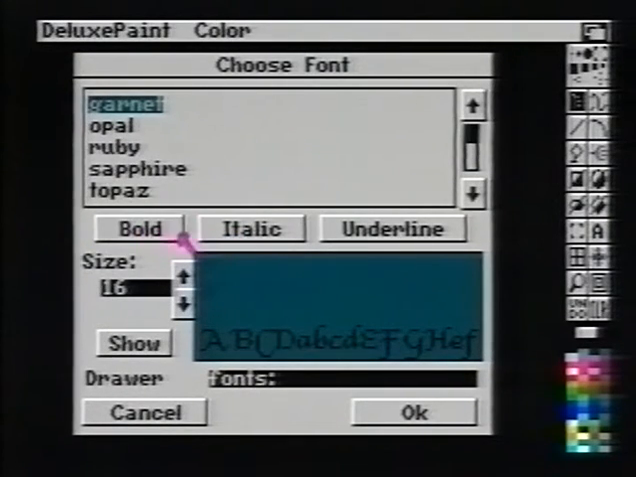By default, the directory specified is fonts:. You can specify a new disk drawer for fonts. For example, to use fonts on the art disk, you would type art:/fonts in the drawer edit box and press return.